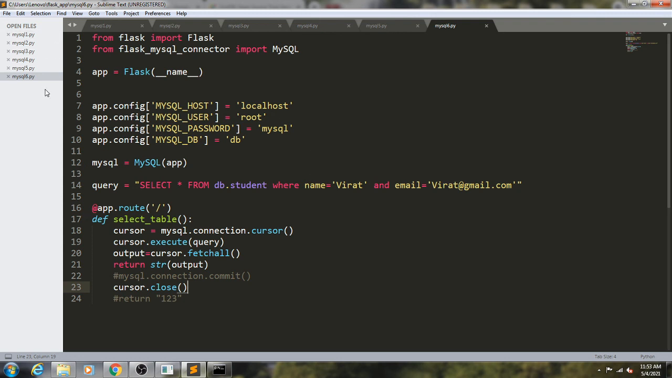You can use these examples in your project, and in the next video we will see the next queries, how we can update the data and how we can delete the data.